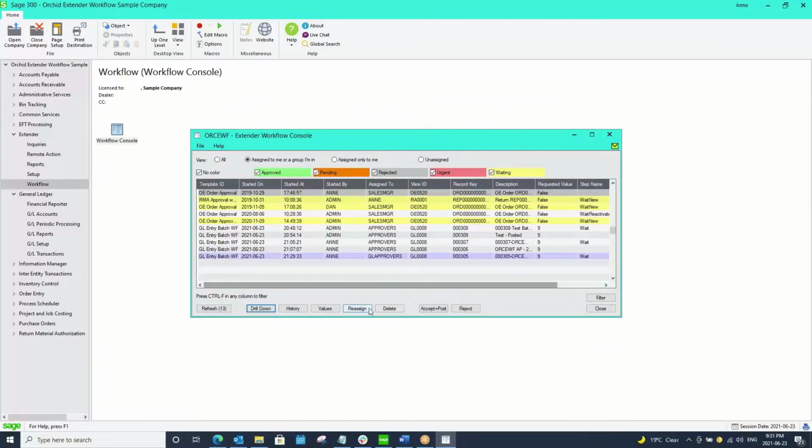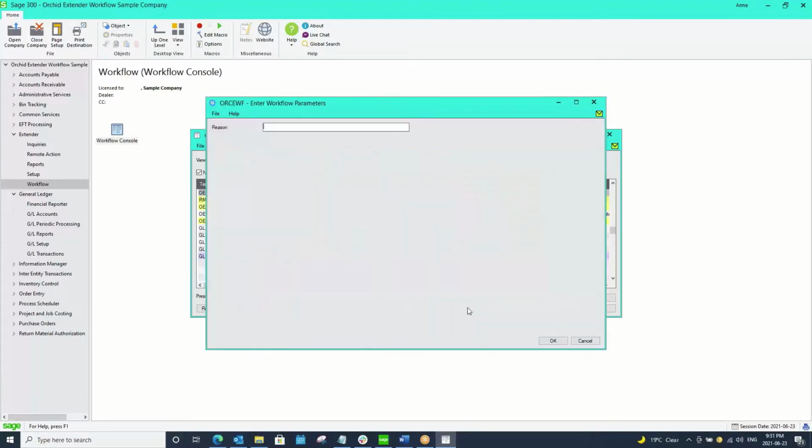You also have the option to reassign the approval, delete the workflow instance, and you can also accept and post or reject the batch. In our case, if we wanted to reject the batch, we would be prompted to give a reason for the rejection, and that reason would be included in an email to the post initiator, the one who triggered the workflow initially, to let them know why that batch was rejected.